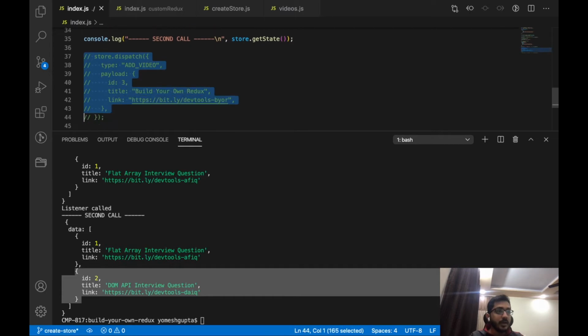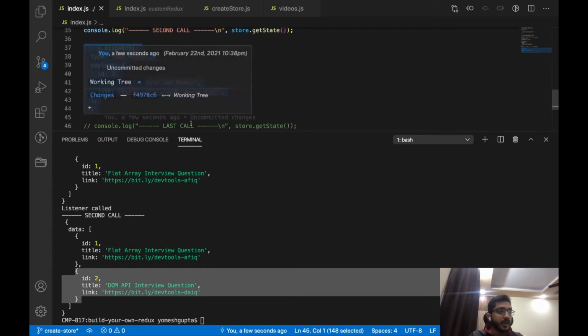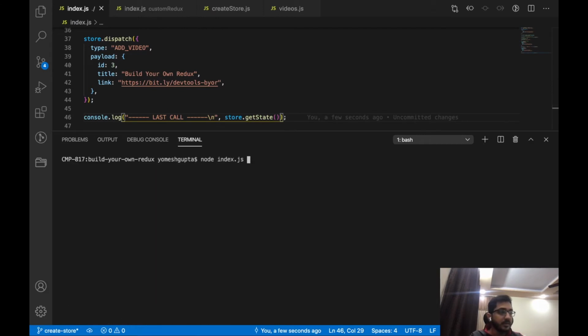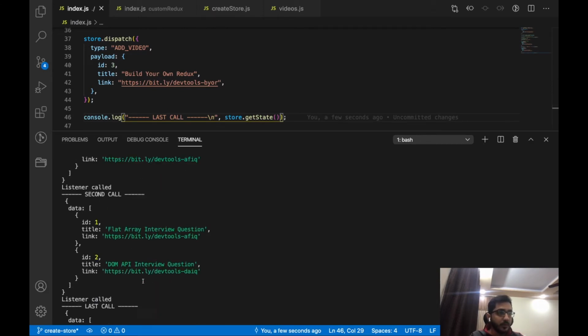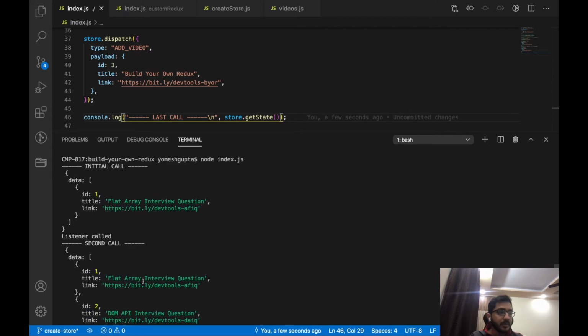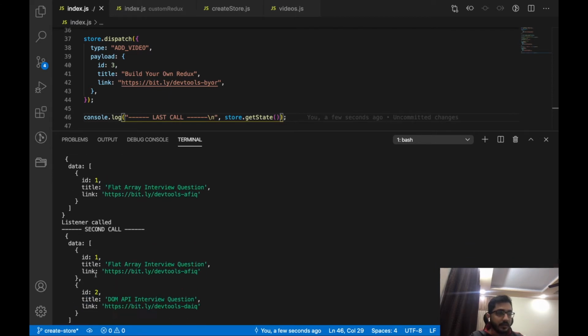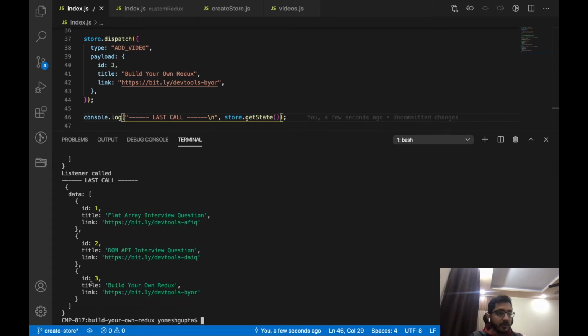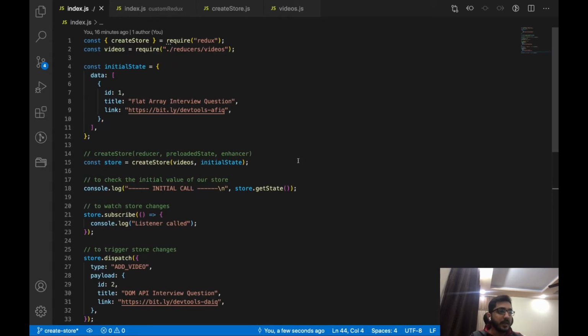Similarly, if we pass another action and we check the state after that, let's clean this and follow from here. So this is the initial data. This is the output of the second dispatch. The listener was called, and the third time, we dispatched another action that was added to our list of items, and the listener was called. So this is the behavior which we are going to replicate in this video.